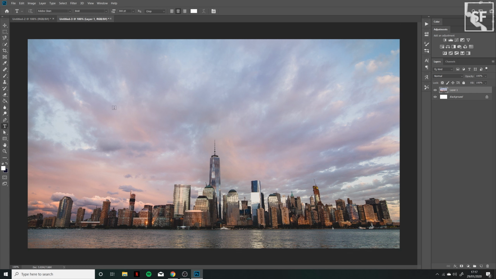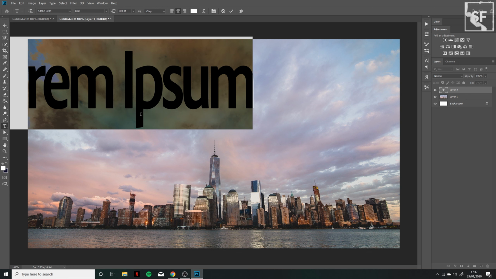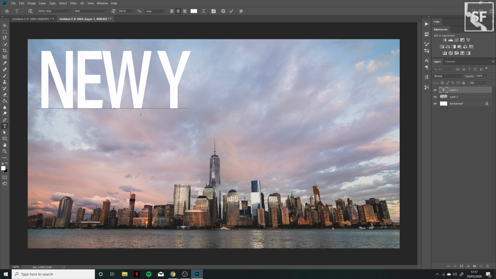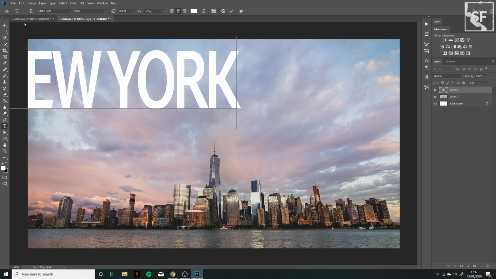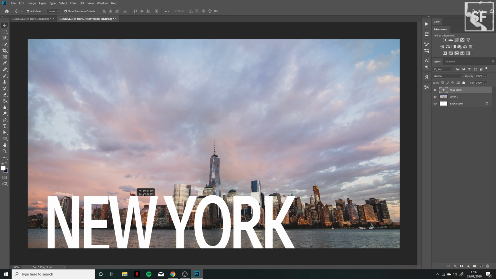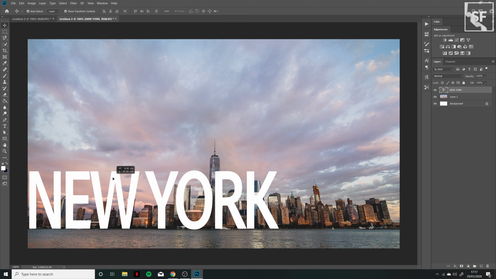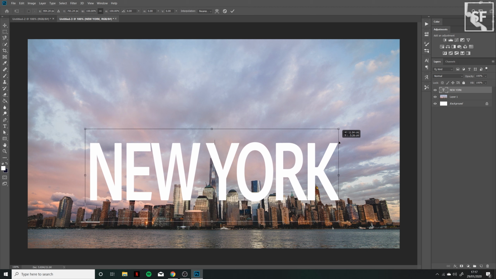Okay, so you can go ahead and create a new text. So I'm going to call mine New York. There we go. This text is Adobe Clean, that is the name of the font. If you want to copy that, you can go ahead and download that from the Adobe website. And then place the text wherever you want. So for this, I'm going to have the bottom of the text flush with the horizon line where the water meets the land. And then I'm just going to scale it across.